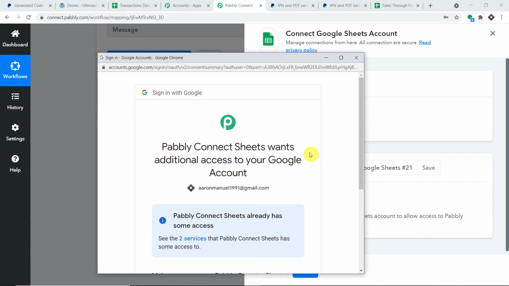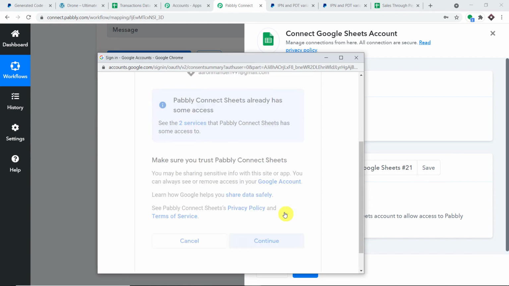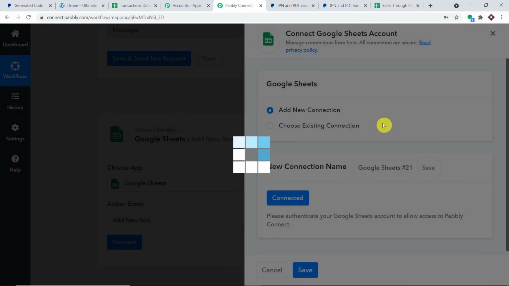Okay, so now Pabbly Connect wants access to my Google Sheet. So before I give the access, let me tell you something. Pabbly Connect doesn't take any chances with your data. Your data is 100% safe and secure with us. So on the basis of that trust, let me just press continue. Okay, so the authorization is successful. Brilliant.